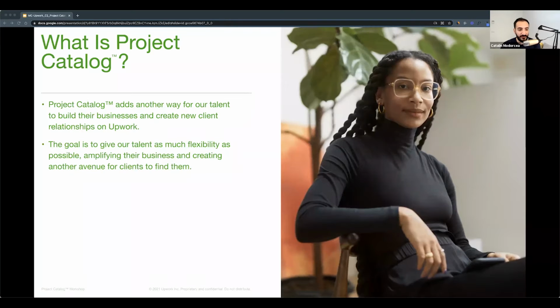So it adds another way for you, our talent, to build your business and create new client relationships on Upwork. The goal is to give you as much flexibility as possible, amplifying your business and creating another avenue for clients to find you, right? So in other words, it's another option for people to search for you based not just on who you are, but on the services that you provide, so that they can purchase those prepackaged services right away.